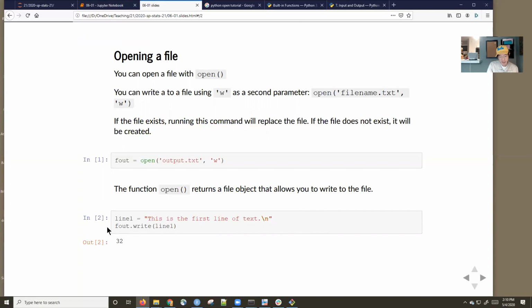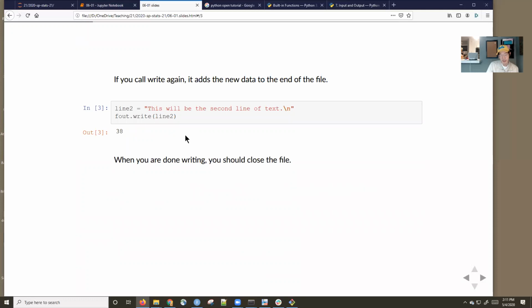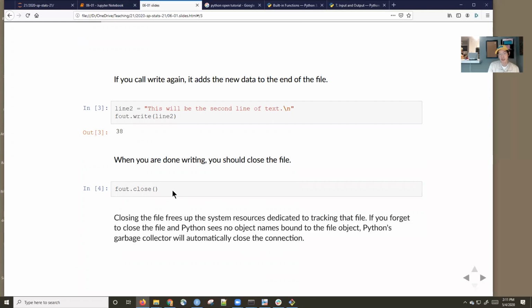So anyway, we write this line to the file, and it tells us it wrote 32 characters to the line, and that's that. If you call write again, it's going to add the new data to the end of the file. So this will be the second line of text. And then when you're done writing, you should close the file. So you say, here's the file, close it. And that's it.